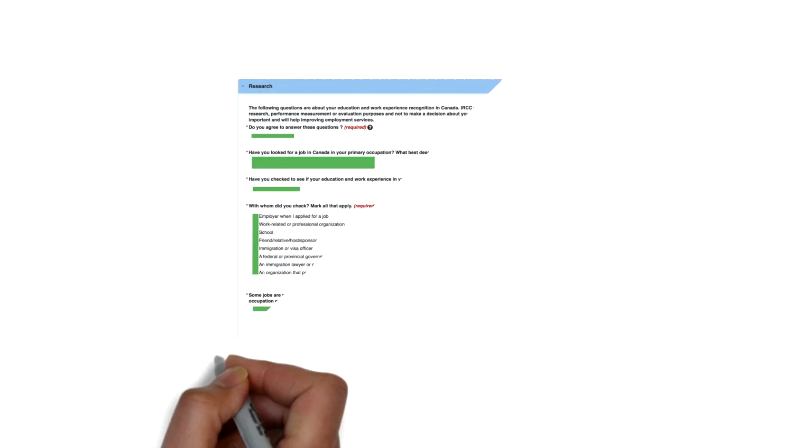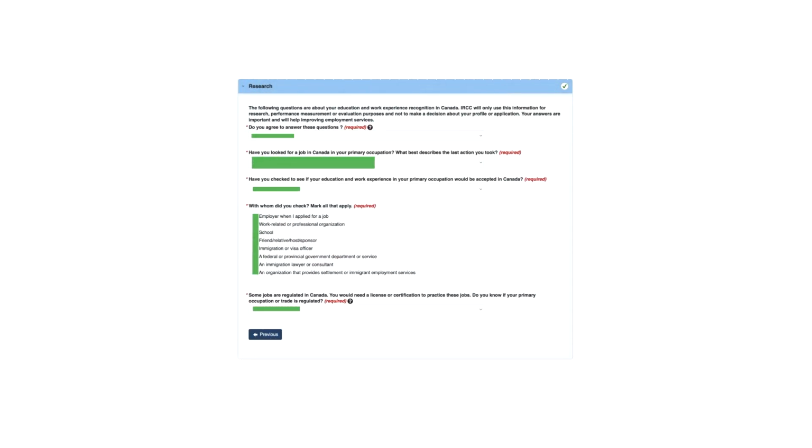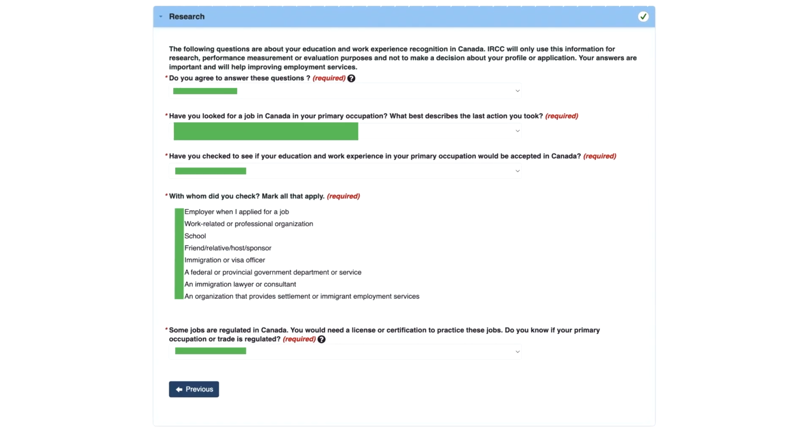In the research section, you are asked multiple questions: whether you have done some research in your primary occupation, whether you have checked that your education and experience is accepted in Canada or not, and with whom you checked, for example, employers, work-related or professional organization, school, friend, relative, host or sponsor. So just answer that accordingly if you have done some research.